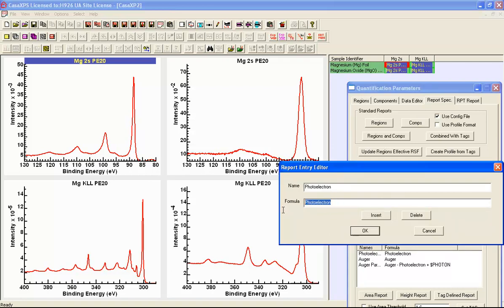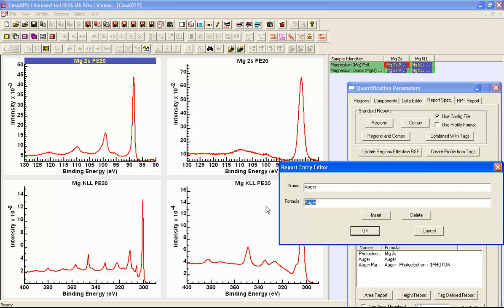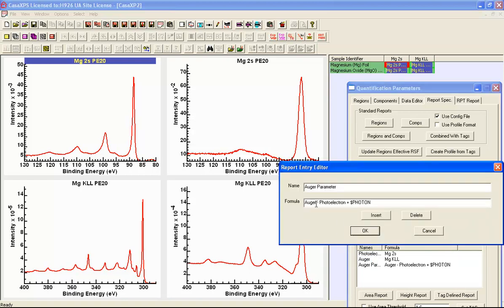So this is my photoelectron peak, and I will call that MG2S, and that's the name that appears here. I'm going to do the same for the Auger, MGKLL, and they must match precisely the names in this table here. And here my formula is MGKLL. Now the photoemission line is MG2S. These values, when I process this table, will be based on kinetic energy.